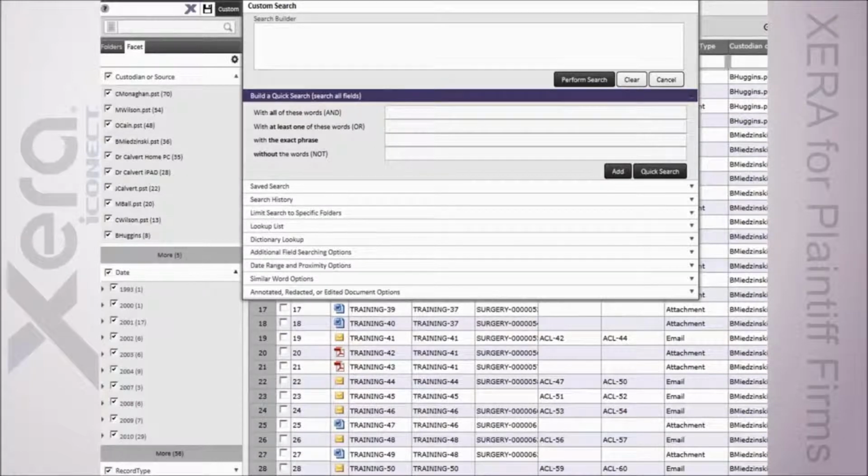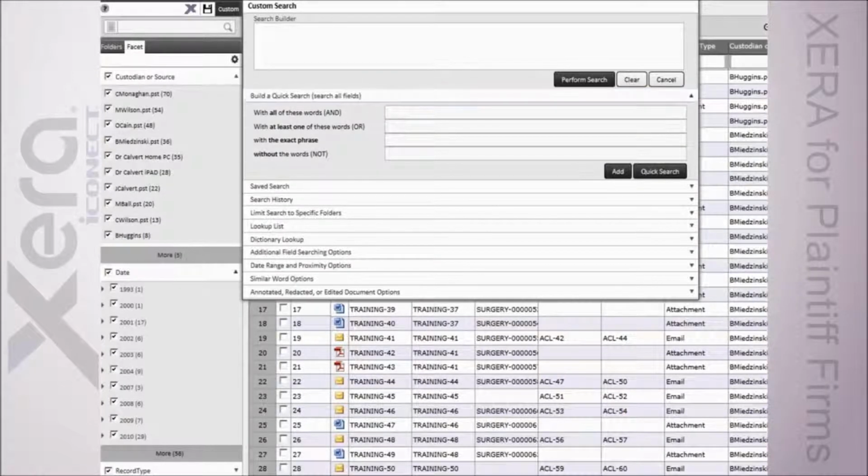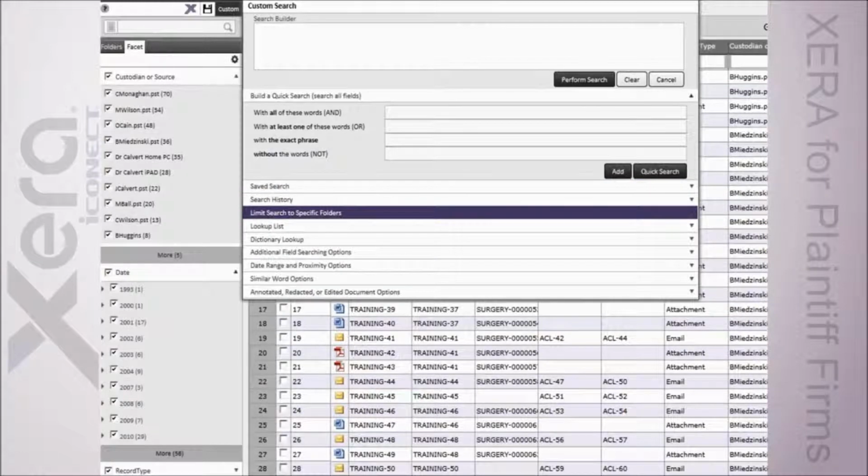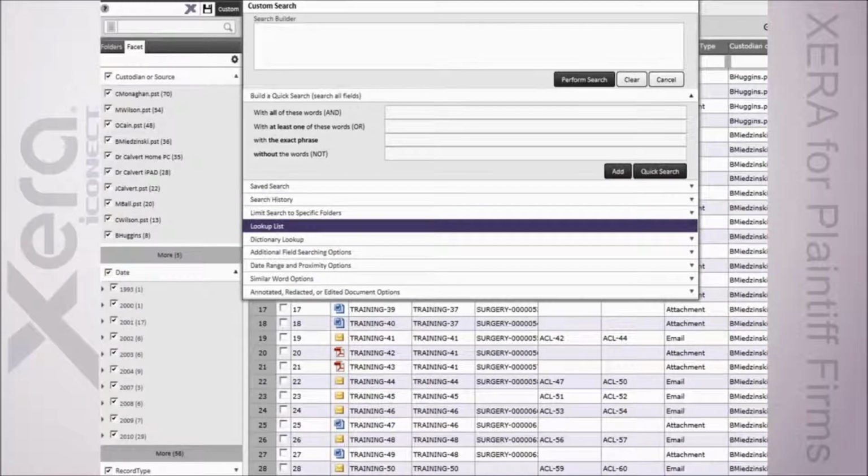So when you want to layer or rerun searches time and time again, limiting our search down to specific folders, working with things like lookup lists or pick lists, something that's been tremendously popular amongst my Plaintiff clients has been the dictionary lookup. The idea behind the dictionary lookup, of course, is while you can run wildcard searches to deal with some of the troublesome OCR, we've talked about that a little bit at the beginning.